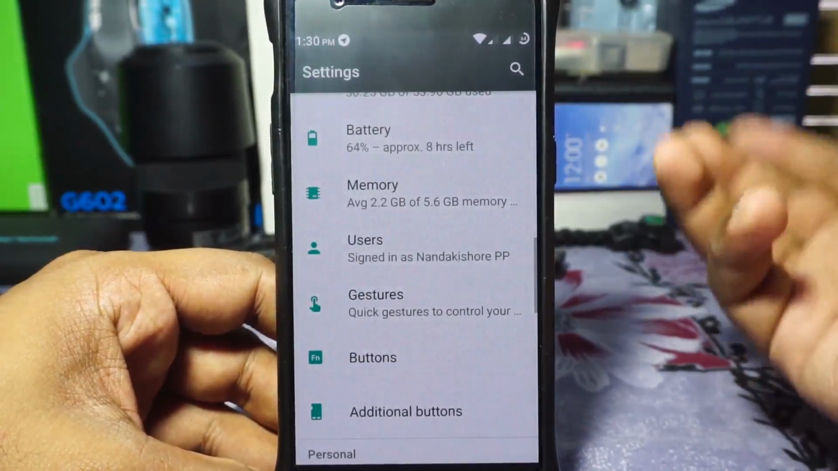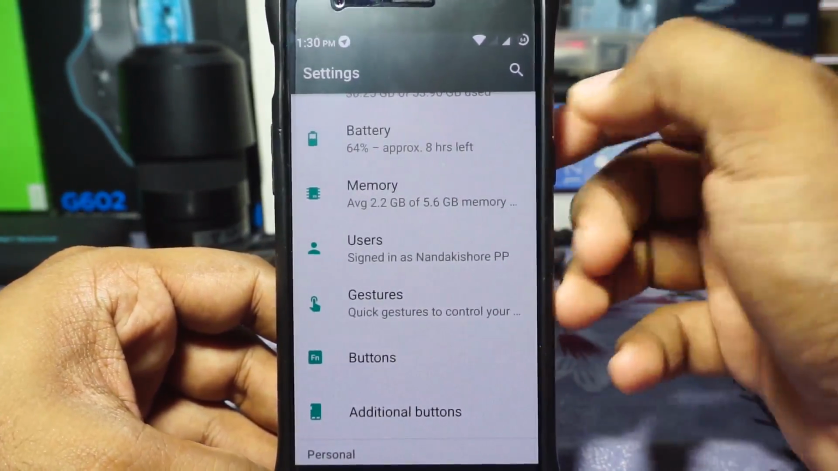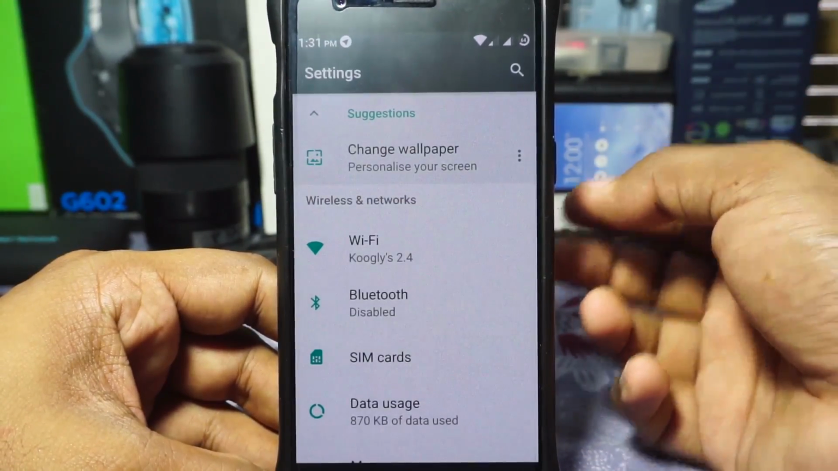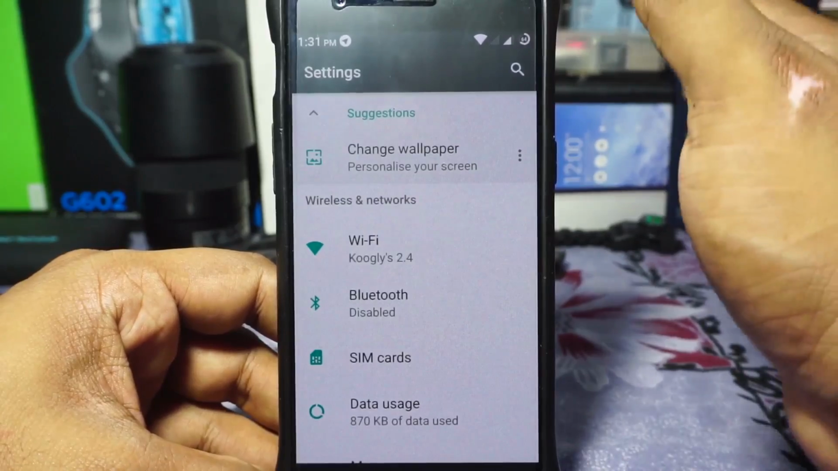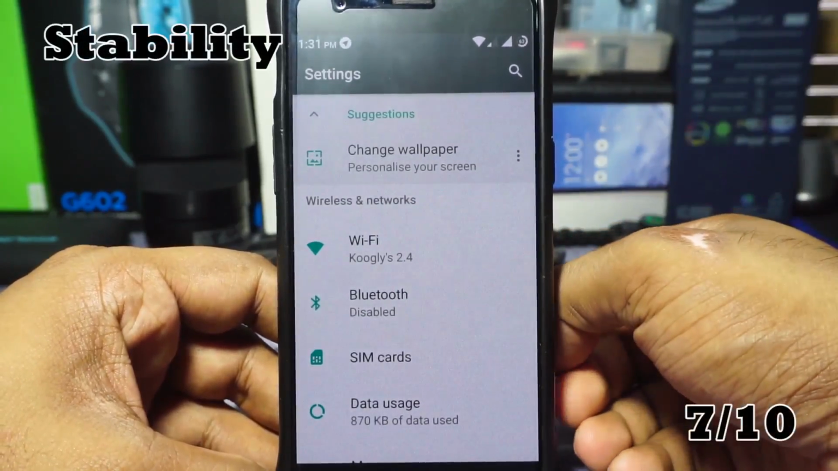Now the stability. Sultan never releases a ROM which is unstable. I've never used a ROM from him which is unstable. That is true in here also, but again, it is a Nougat ROM. It is supposed to be stable as of right now because it's transitioning on to Oreo. You won't get anything more stable than this. I'm gonna give it a 7 out of 10 for stability.